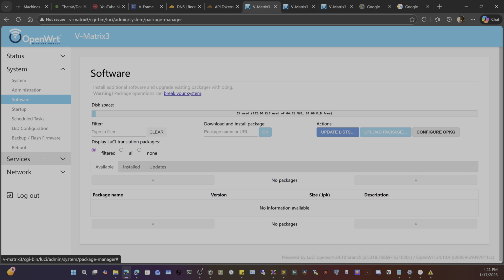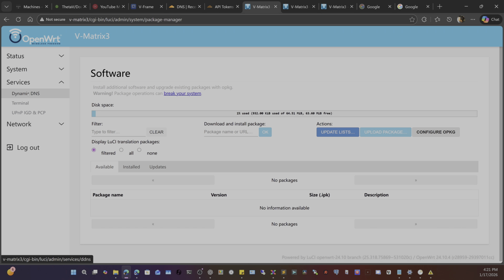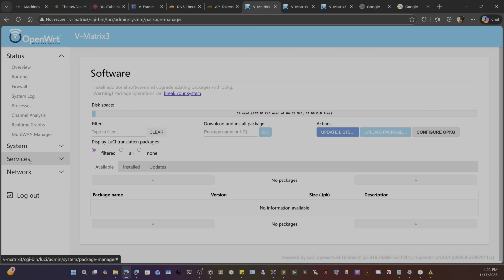Once you get all that, you want to come here to Services, and then you're going to go to Dynamic DNS, because that's what's going to pop up. If it doesn't show up, just click on some other stuff first, and then see if it pops up.